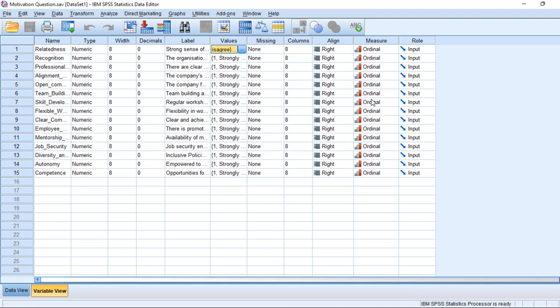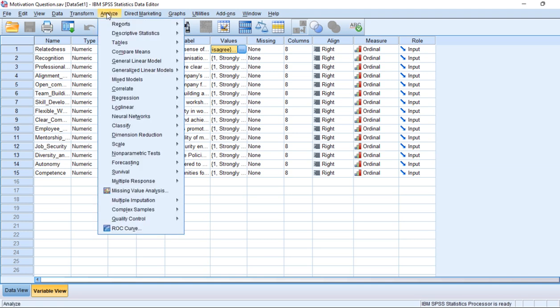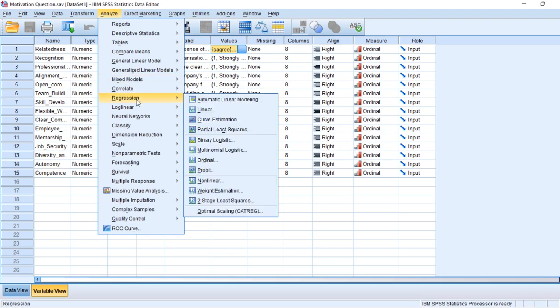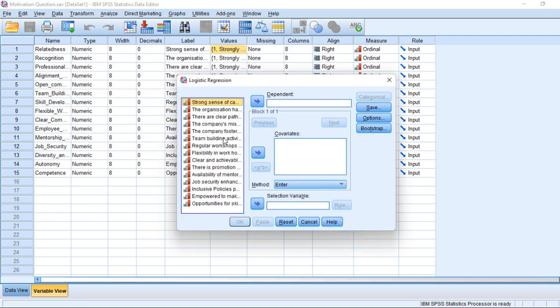To open the logistic regression dialog box, you can navigate to the logistic regression function in SPSS by going to Analyze, then you go to Regression. Then we go direct to Binary Logistic. Here we are. So we click on Binary Logistic.